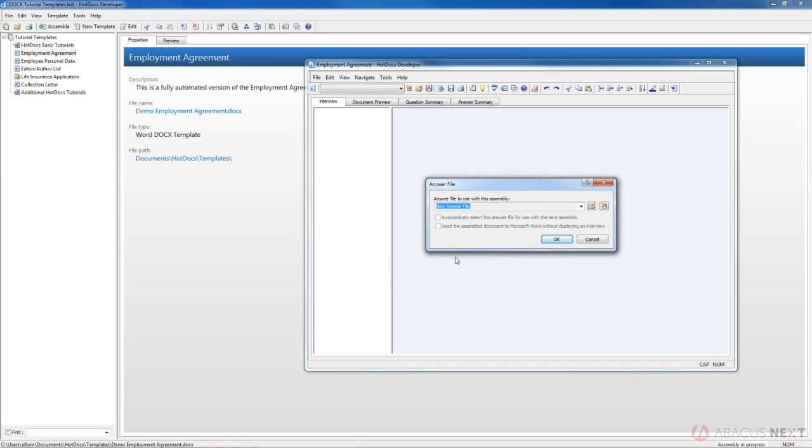The answer file is an XML based file that associates the answers that you provide in the interview with the variables that are used on the face of the document template. And so ideally you'll save your answer file and use that same answer file with other templates that use similar variables, so that your answers will flow through from document template to document template.